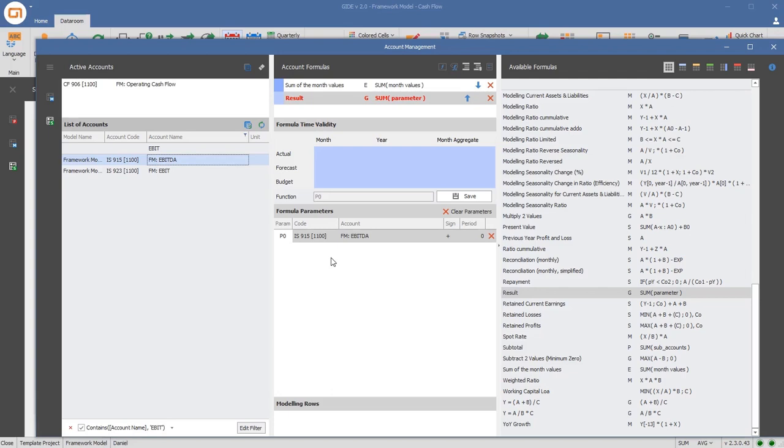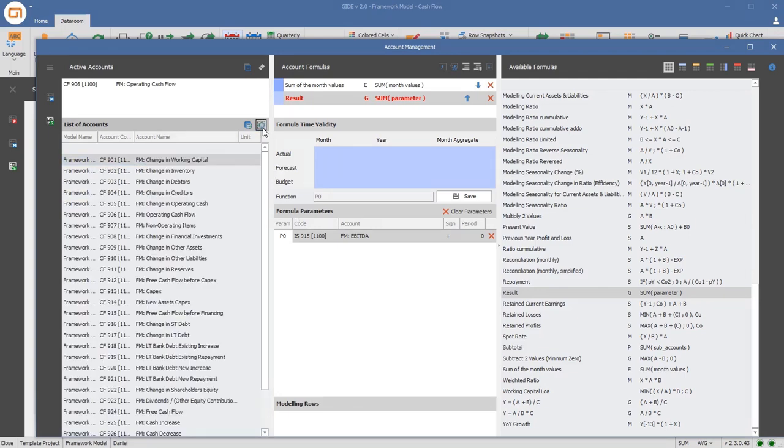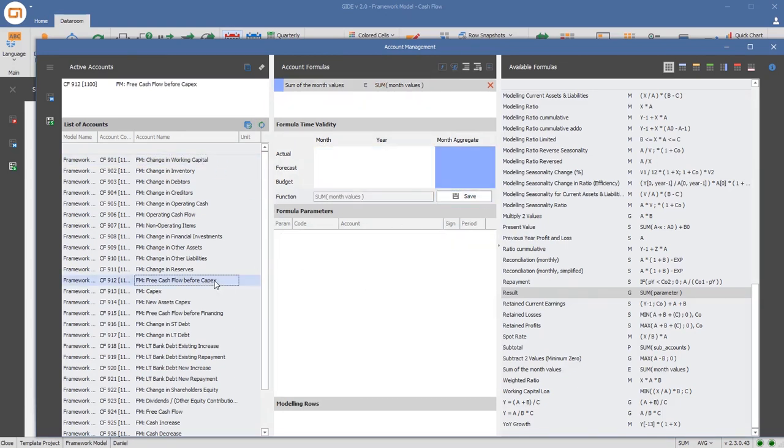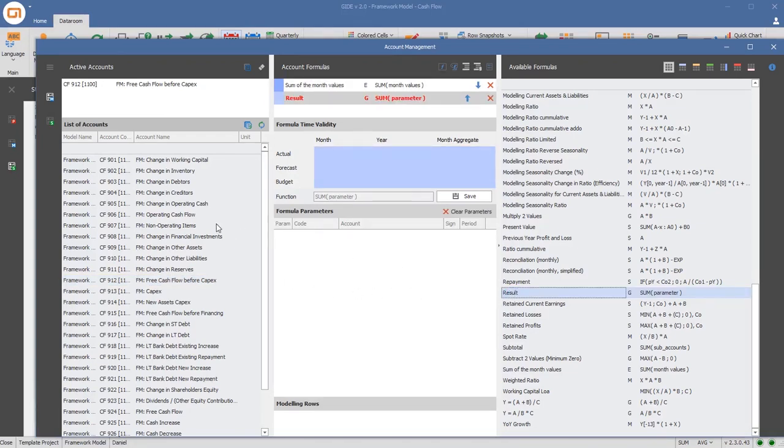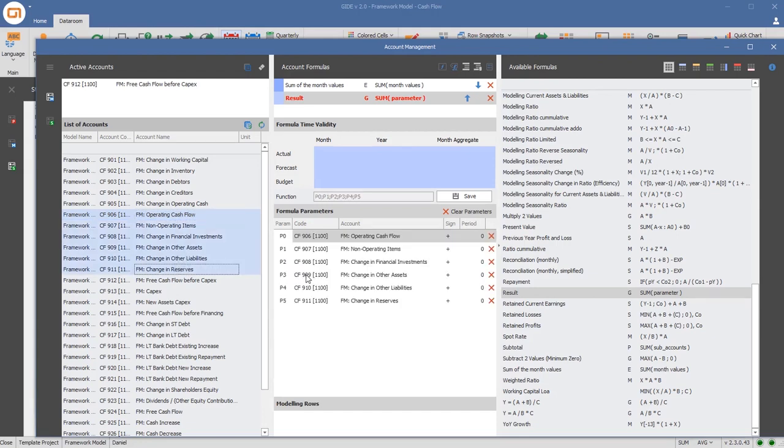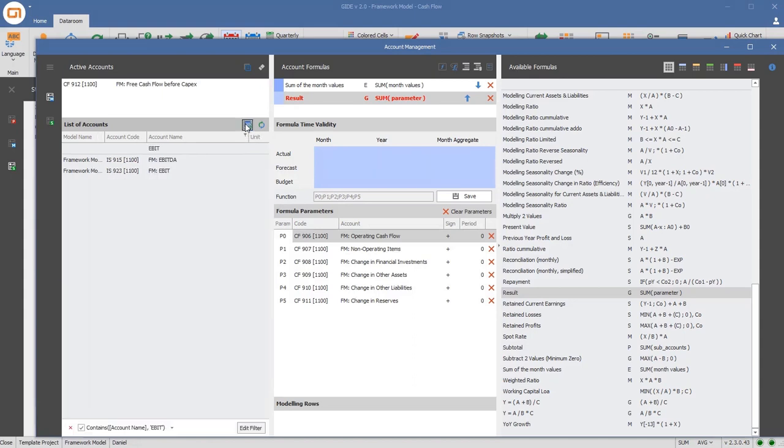If that happens, go back to Cash Flow Statement, double-click on the operating cash flow account, and go find EBITDA again. The next parameter in this account is change in working capital, so we will sync the list of accounts to see cash flow accounts only and add it to the formula, and save. Let's do the same for free cash flow before CapEx. Here we take everything from operating cash flow to change in reserves and add them, then subtract income tax, which we will find here, once we remove the previously filtered account.